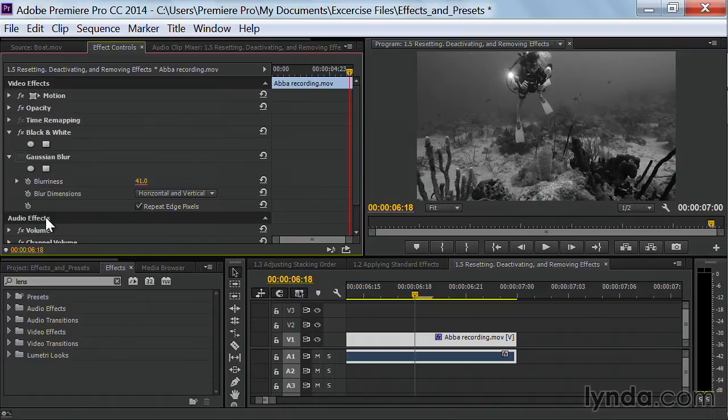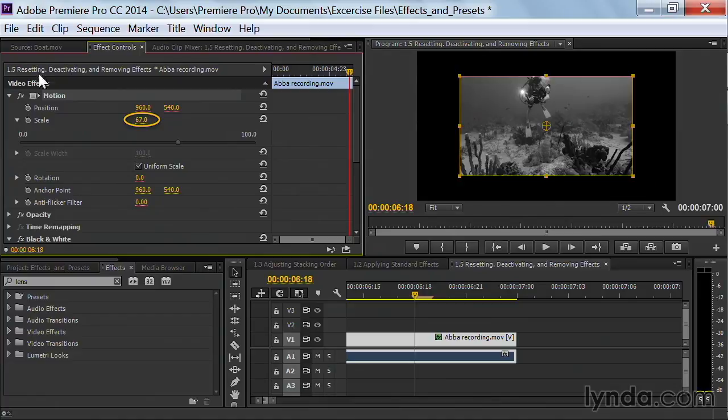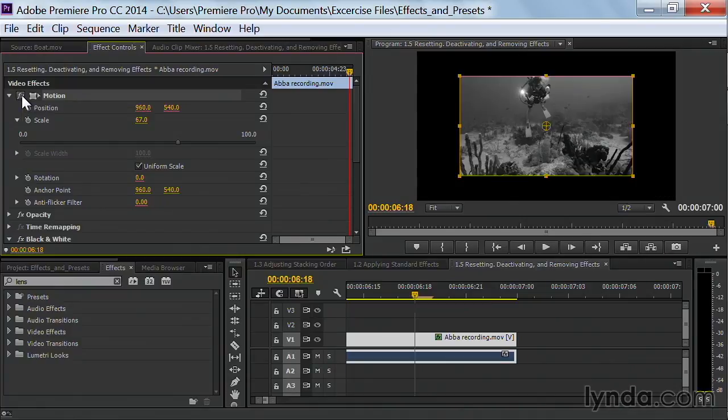Now, that's a nice one at a time, turning things on and off, and as a matter of fact, you can do that not just with standard effects, but you can also do that with any of your fixed effects. So if you want to see what it looks like without, say, scaling or without rotation or opacity, all of these effects can be toggled on and off. So if this was smaller, I could look at it full size once again without having to scale it up and then scale it back down.